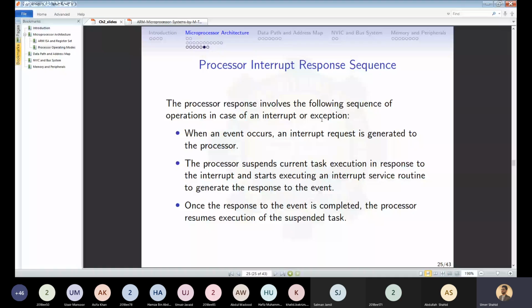An interrupt always arrives when a random event is generated while executing your normal program. So you were executing your normal program and something happened on the software side or the hardware side, or a power failure occurred, or a bus is not responding, or some other event has arrived. That type of event will demand the processor to do some sequence of operations. That sequence of operations includes: whenever an event occurs, an interrupt request is generated to the processor. When a particular event arrives, an interrupt request will be generated.